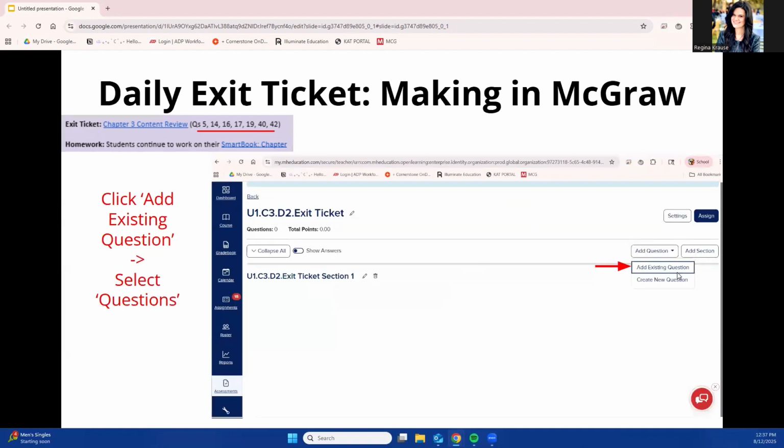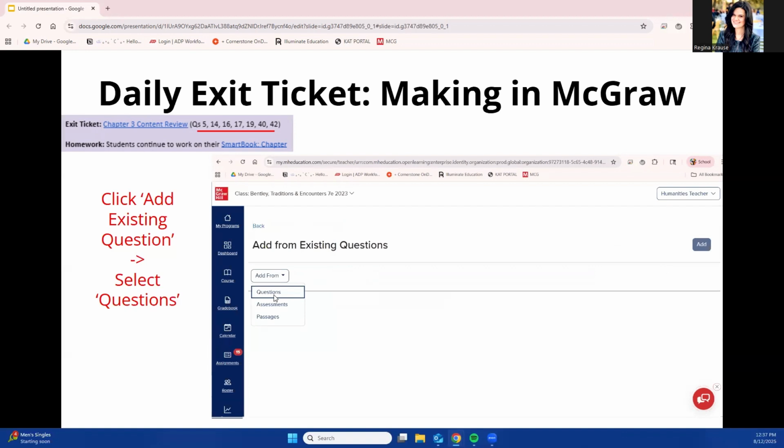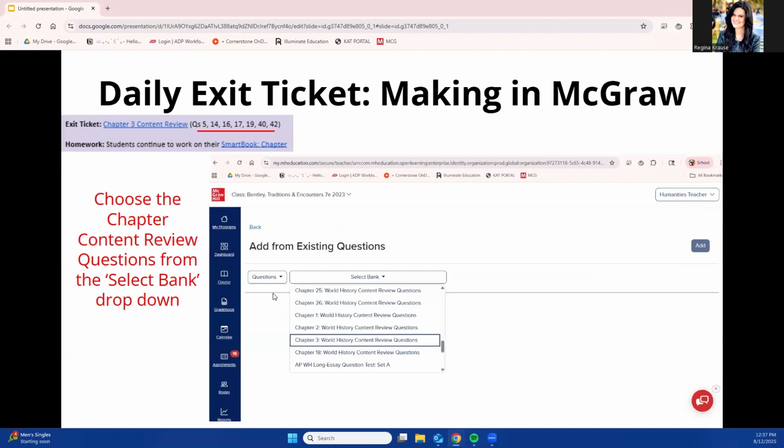And then I want to click Existing Question. Almost all the questions on the exit tickets are existing. In the event there was something added, you would click New Question and copy and paste over from the PDF. But I would click Existing Question. Then I want to click Questions.